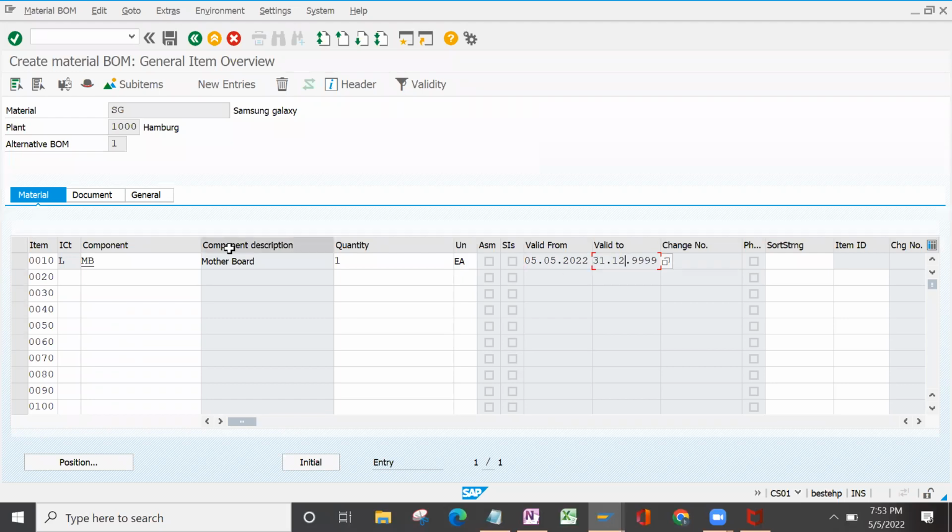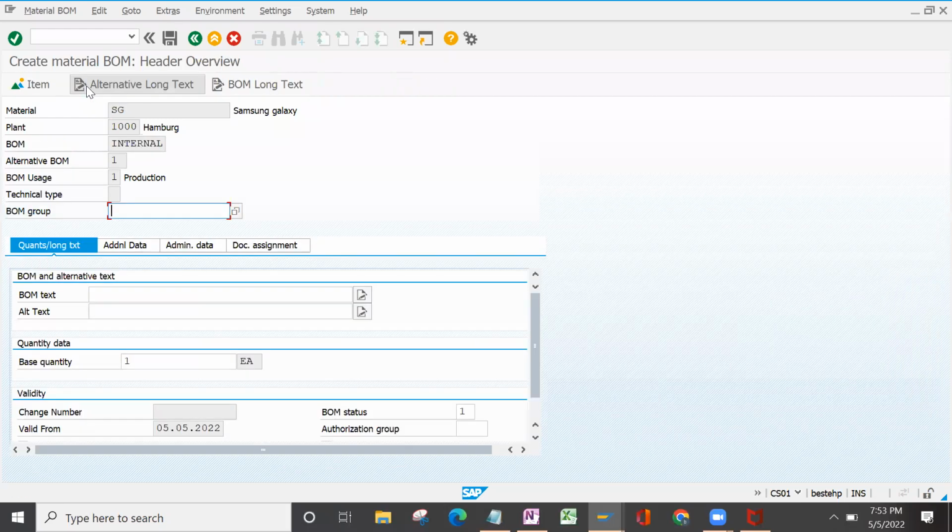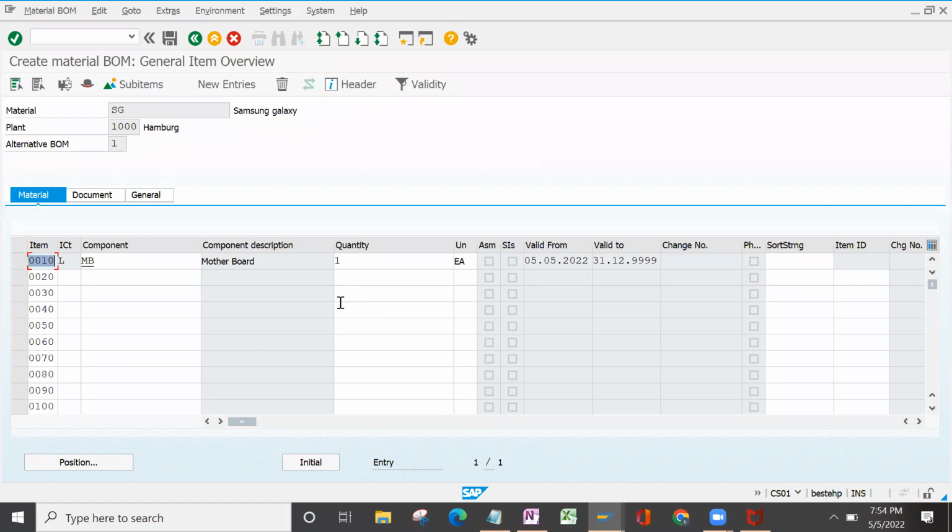Now I have a doubt: sir, how are you deciding that this is going to make one mobile only? If you click on the header data for your finished product and see the base quantity here, sir, 1 means one mobile only. Suppose you keep 2 mobiles here, then you require 2 motherboards, correct? Each mobile requires one motherboard. So depending on the base quantity of your header material, your item quantity is going to be determined. Is it clear? Yes, sir. Yes, sir. For everyone, guys, don't hesitate, please ask. I'm giving the logic as well. I'm not going blindly.